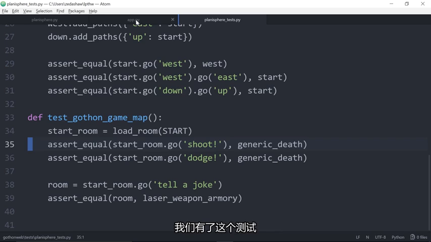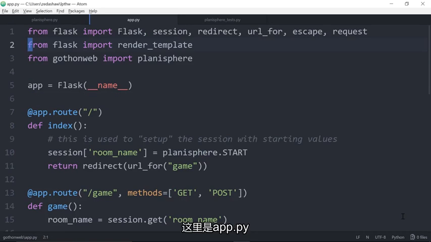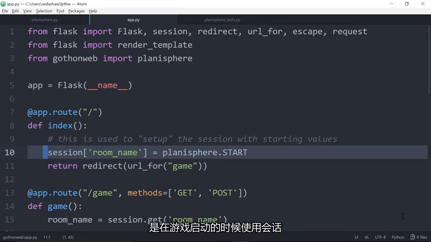So we've got this planisphere test, and it's sort of laying out how you can do it. You start a room, you load a room, you can go through things. So now we just have to make the app.py do that. So here's app.py, and what we want to do is have a start of the game, and we want to use a session.